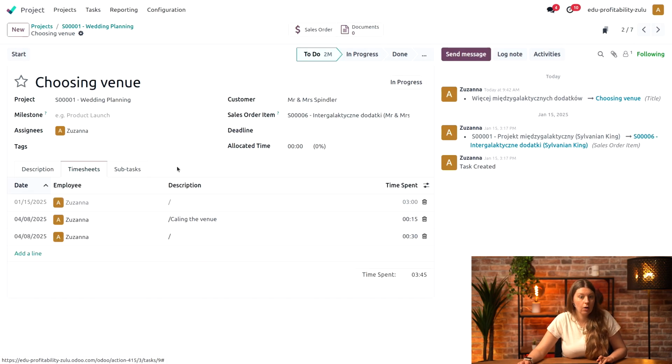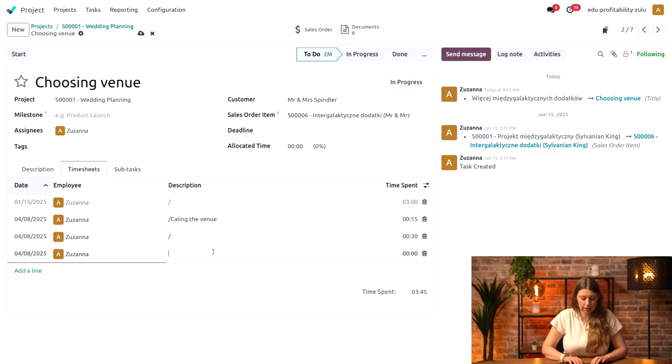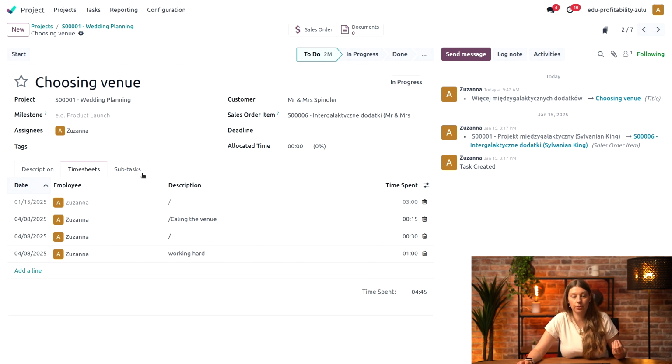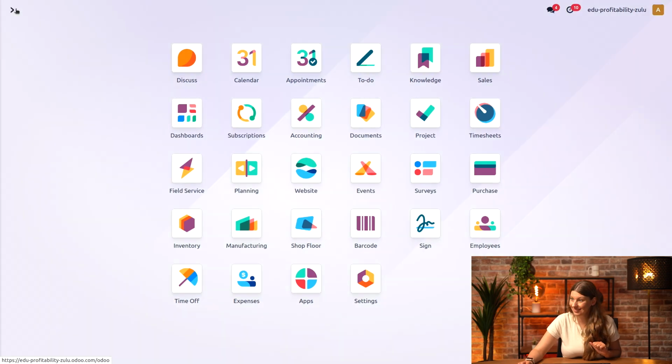And that's done. Or another thing that I could do is I could just simply add a line here. I could type in whatever I've been doing, working very hard. And let's say I've done another hour here. So this is just something that allows you to easily log timesheets without switching from the project application into another place. But for now, let's go back into my timesheets app.